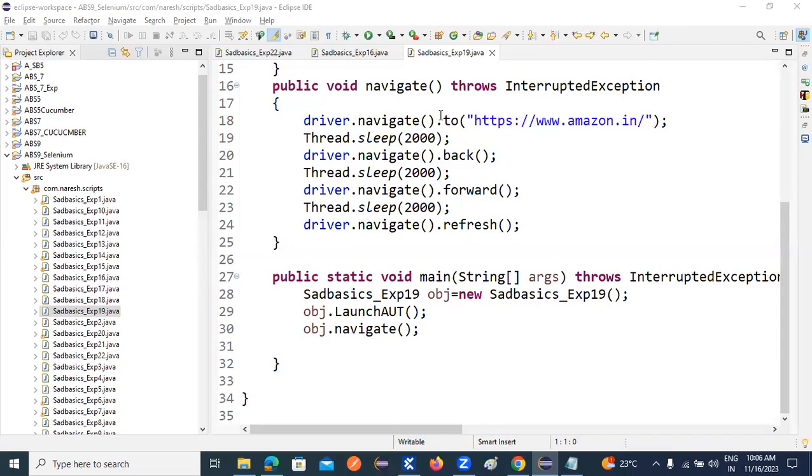Next line. Before handling the drop down, we need to create an object for the Select class. Next line.